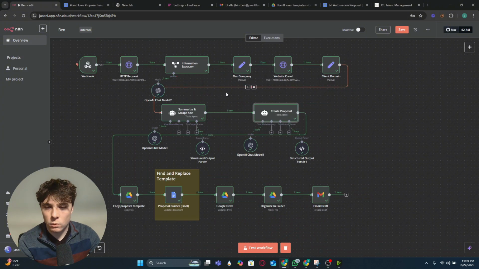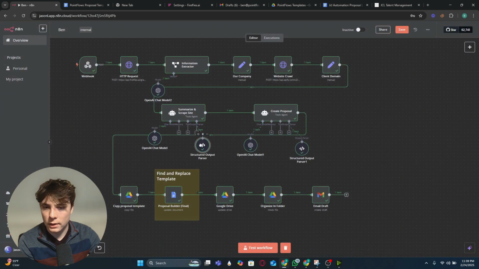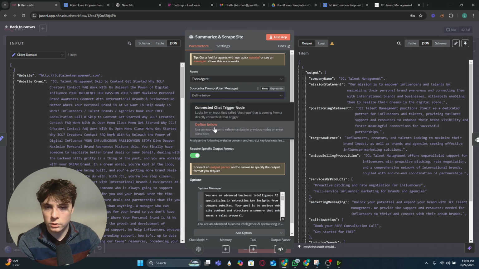So after we do that, we're going to send all the information over to a tools agent node. So we have it connected to GPT-4o Mini and also a structured output parser, but let me go into the actual node and show you what we have in here. So it's a tools agent, and for the source of prompt, we're going to go define below, and there's a lot of stuff in here.